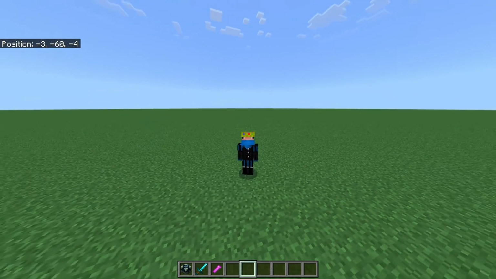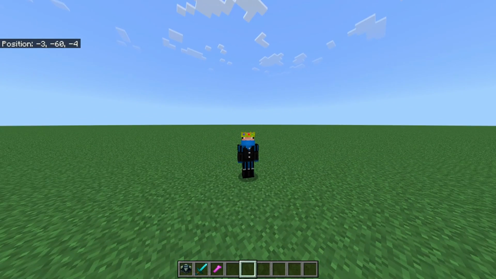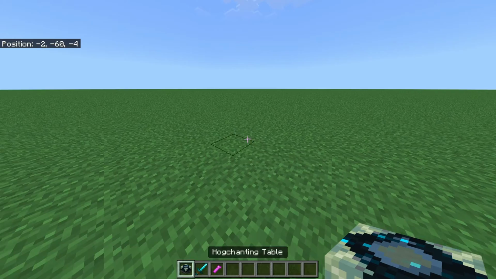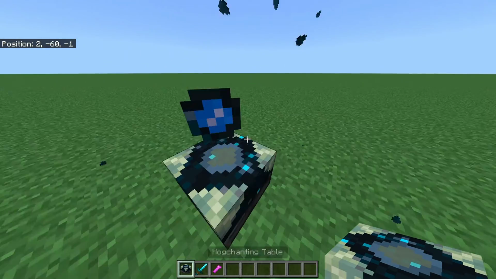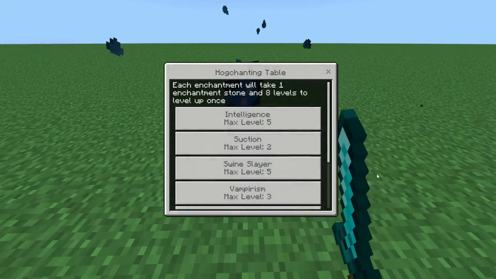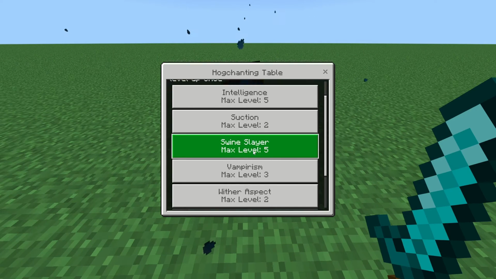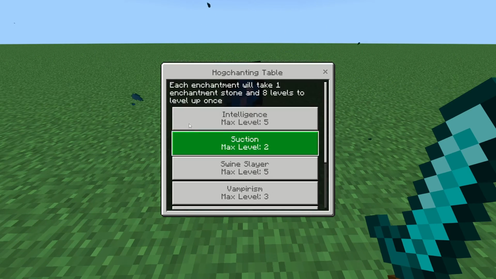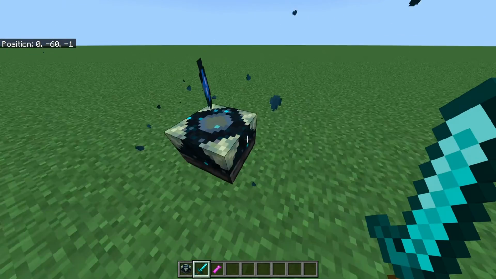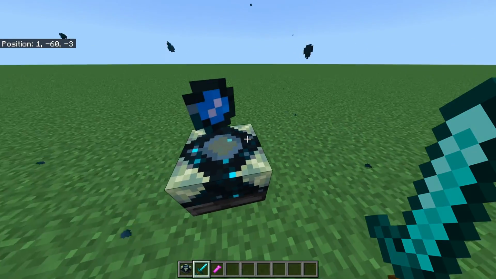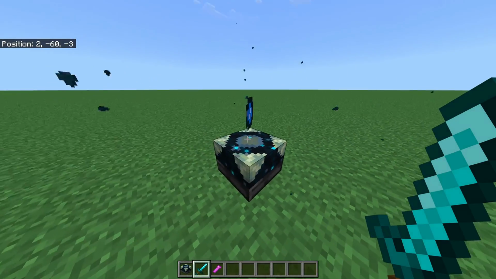Hey, I'm Hog, and this video is about how to add your own enchantments to Hog's Enchants. So, here if you see we have the Hog Chanting table, and if I interact with the sword, then there are 6 enchants that show up. Now these 6 enchants are cool and all, but what if you could add more from your own addons? And that's exactly what I've made happen.